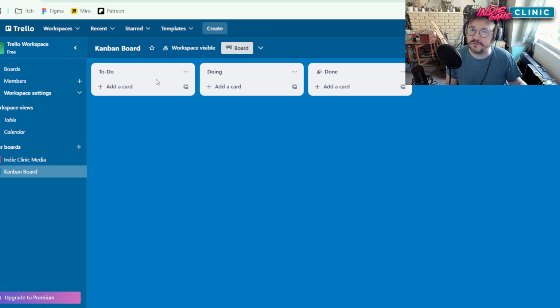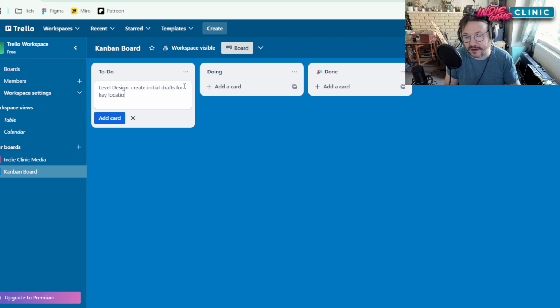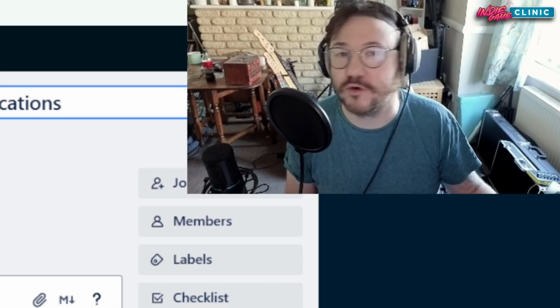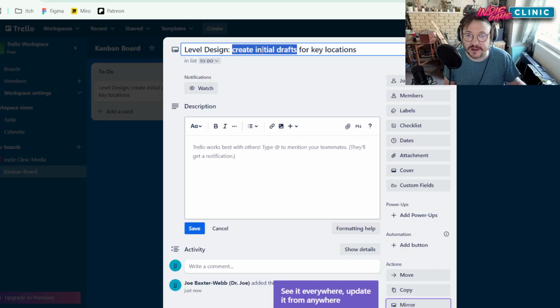So one of the things that I'm doing on the current project is level design, create initial drafts for key locations. We're making an RPG Maker game. Now you'll notice that this says create initial drafts. That is what the task is. The task is not do all the level design work in the entire game. These need to be relatively granular, because if you have these big tasks that just say do all the level design, then that card is never going to get done. So you need ways of breaking things down.